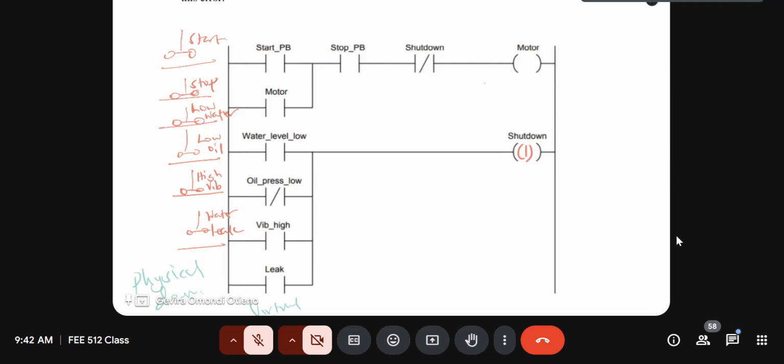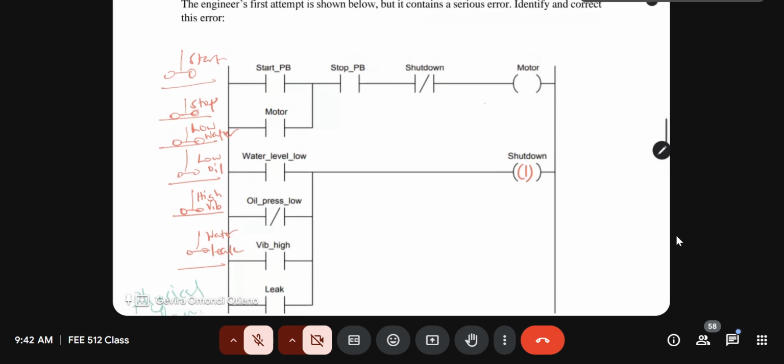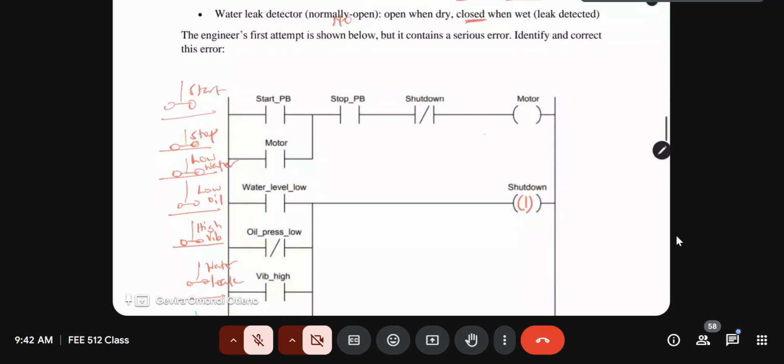And remember, that's why these conditions are connected in a logical OR fashion, so that if either of the conditions is not met, then the shutdown is engaged. Okay? And the shutdown, we know, is when the shutdown output is a logic 1, so that the output in rung 1 should be logic 0. So let's start with the water level.